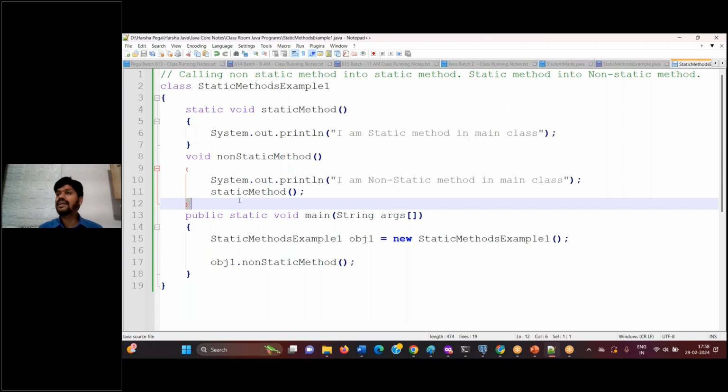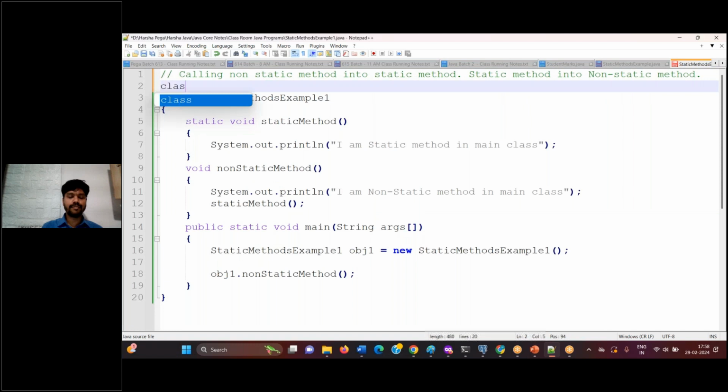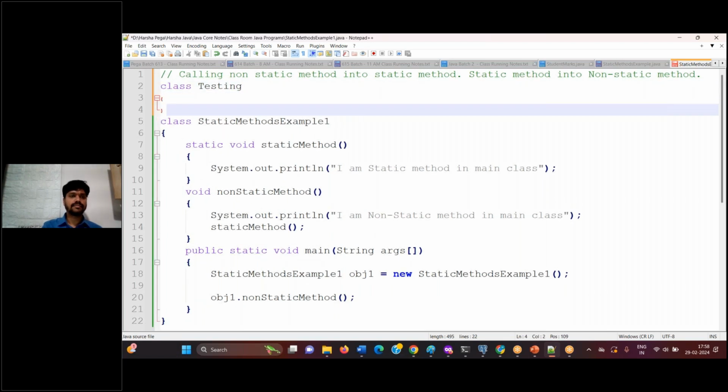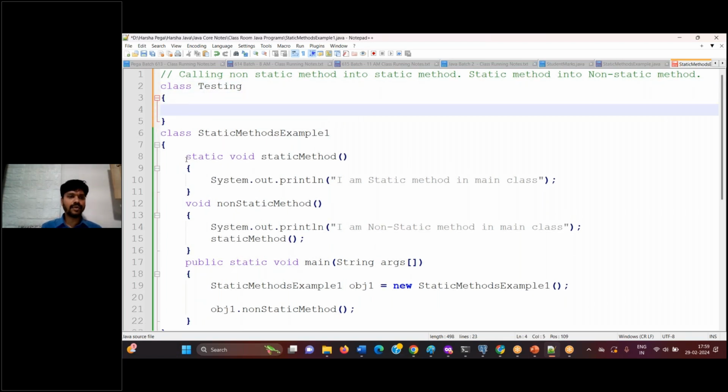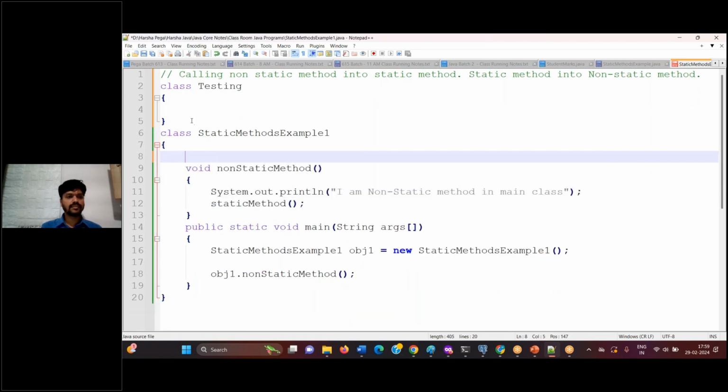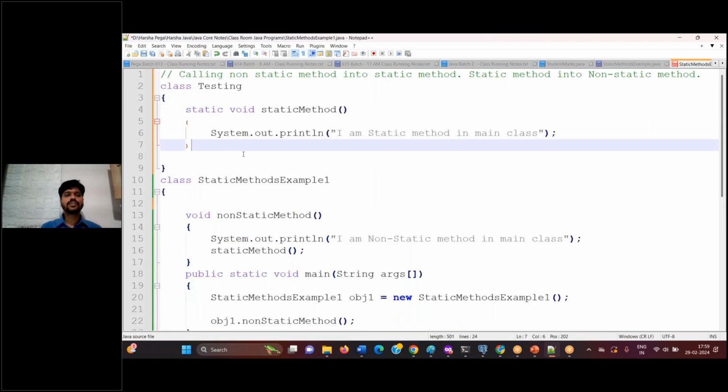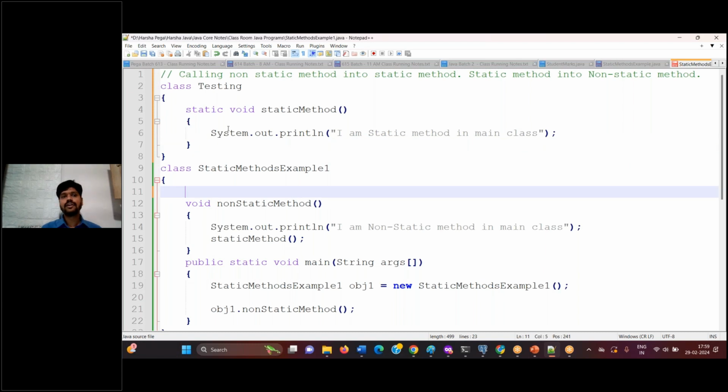Suppose both are in different classes, then look at here now. Just for your information, let's say I create another class. What is the name I can give? Let's say simply ABC, otherwise testing class. I'm doing testing class simply. I'm going to replace this method here with a static void. So I'm writing 2 classes.